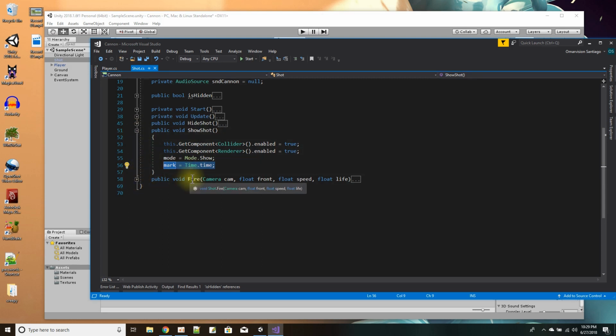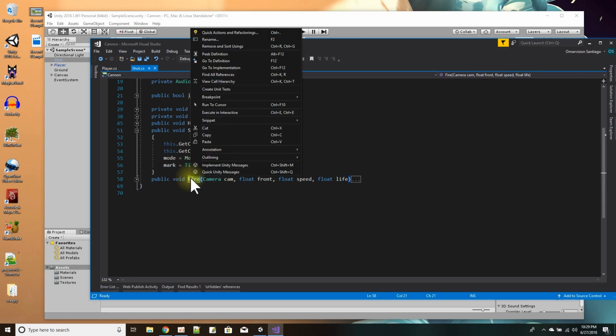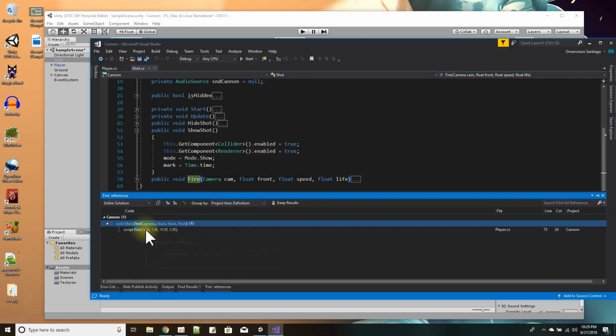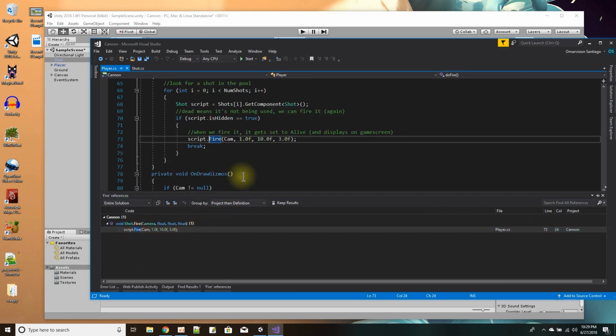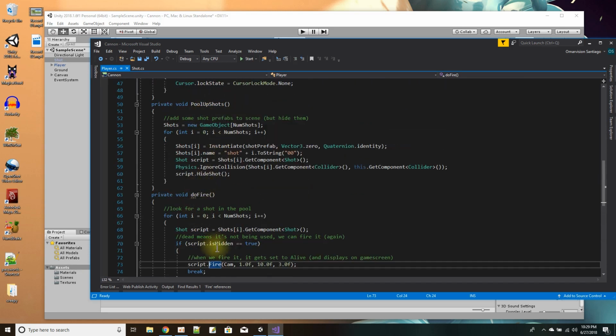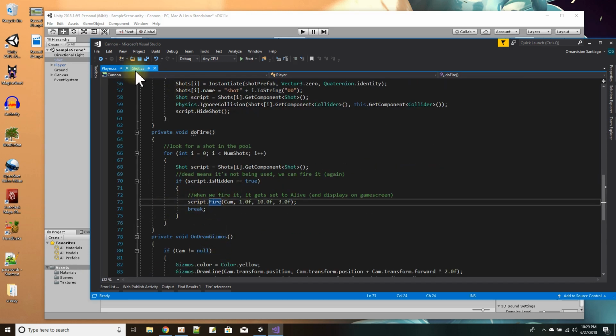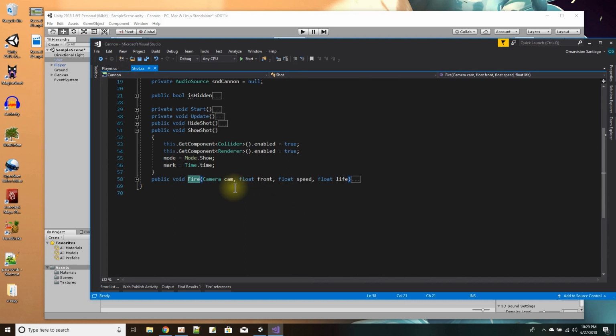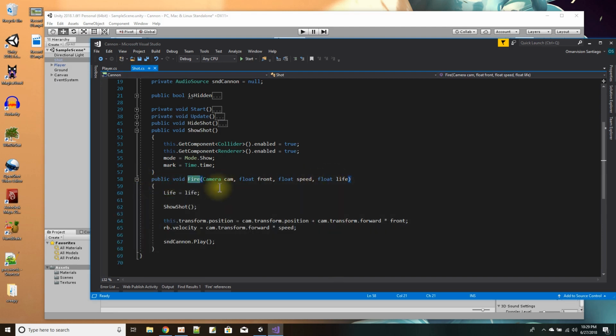So here's the fire function. And fire is called from, let me just see, find all references. It's called right here from the player script. Remember when I press the fire key, it calls DoFire. So it's called from right here in the player script. And fire, it takes the camera, it takes how far in front, it takes the speed of the shot, and how long the shot should be alive for.